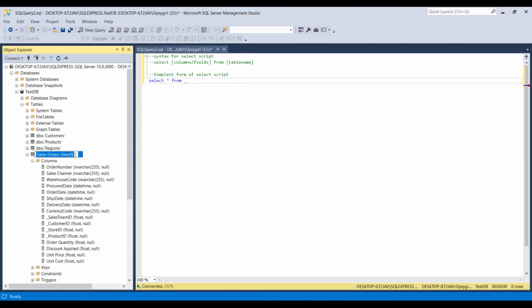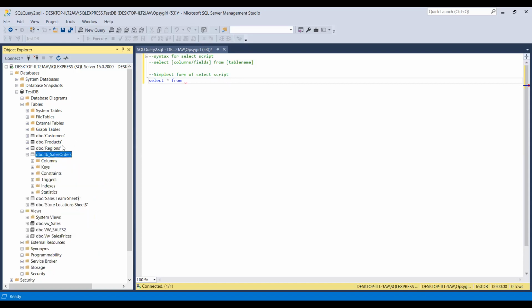Rename this. Let's make it one word. Sales orders. Right. And preferably you can even start it with a name description like TB_ sales orders. So in case you have many objects, you have views, you have tables, you have user objects and all that, when you name your table this way, you would easily know what you are referring to.